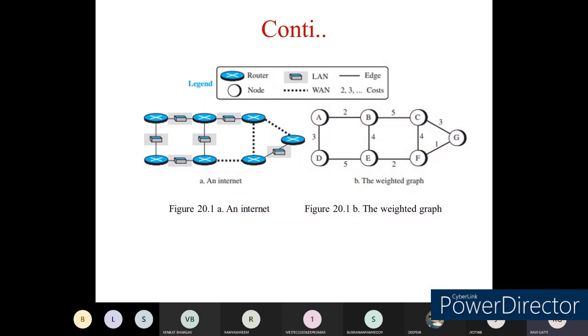So you can see the nodes are represented in terms of circles. That is nothing but the routers are represented in terms of nodes. And the link between, so you can see we have a switch we have used in order to connect from one router to another router. So that we have represented with a line. Okay, so that is nothing but edge.